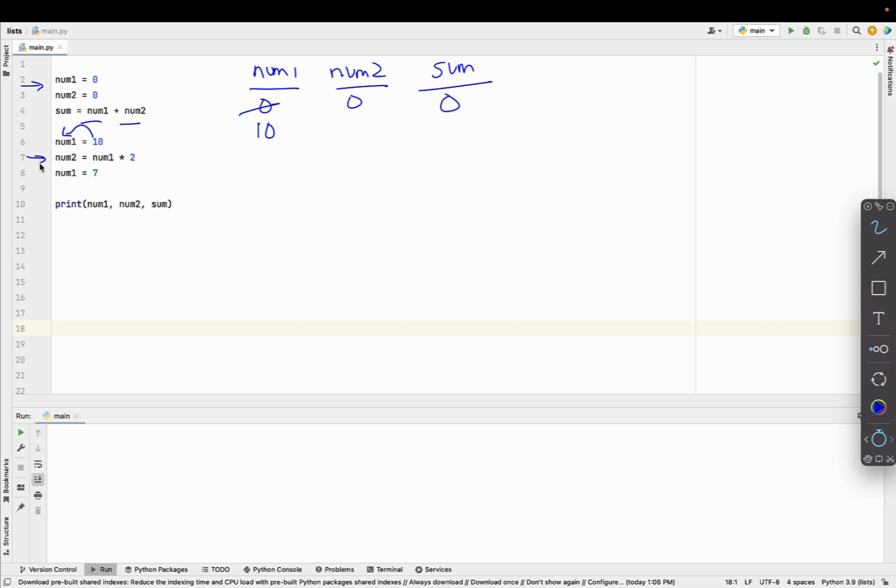So a little bit more information about the assignment operator. The expression on the right is always evaluated first, and then the result is put into the variable on the left. It always works that way. So this would be evaluated first, num1 times 2. Well, num1 has 10 in it, and then times 2 would be 20, and so that is put into num2.